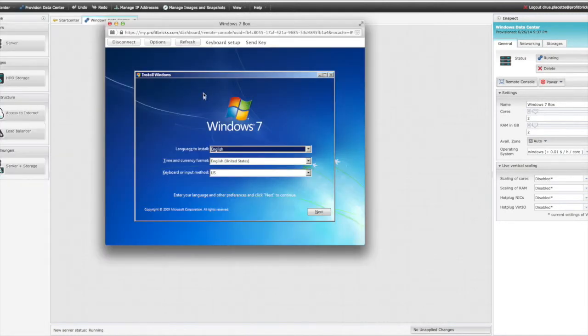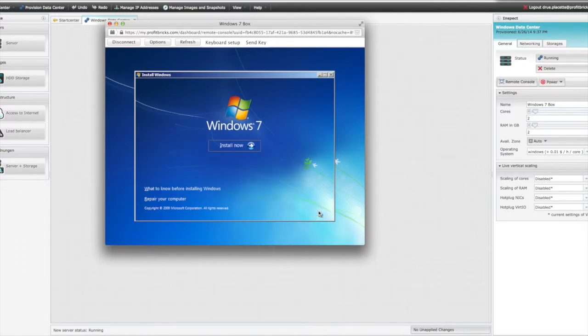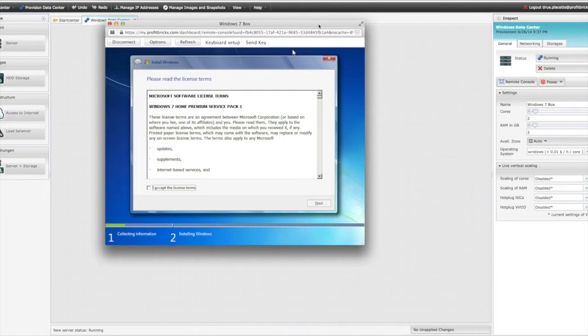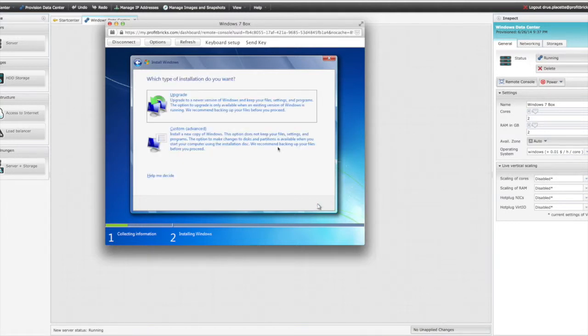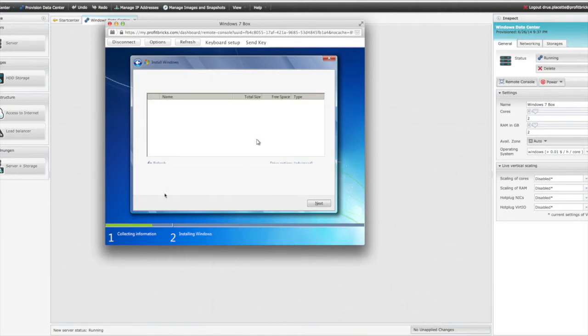Okay, our Windows 7 installation is now ready to go, and we're going to start the next process here, which is walking through the installation, just like you would on a regular machine you were sitting in front of. So I'm going to go ahead and hit Next here. Install now. You can accept the terms of agreement. I'm going to do a custom install, advanced, not an upgrade.